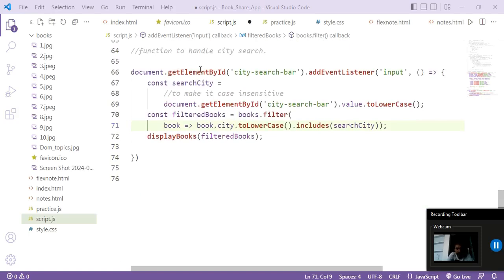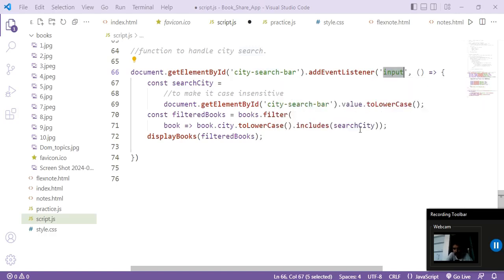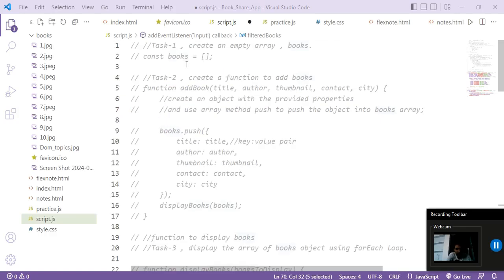So what we did here is, first we get the element by id city search bar, then we have added the event listener on the input type, and we pass the callback function. In the callback function, what we are doing is we are changing the value to lowercase. सर्च बार में जो भी एंट्री आएगी like दिल्ली, मुंबई, कोलकाता, so वो सब लोअर केस में चेंज हो जाएगी, and we are getting that value in this variable searchCity. Then we have used the filter method of array. Here books is our array which we have declared earlier.